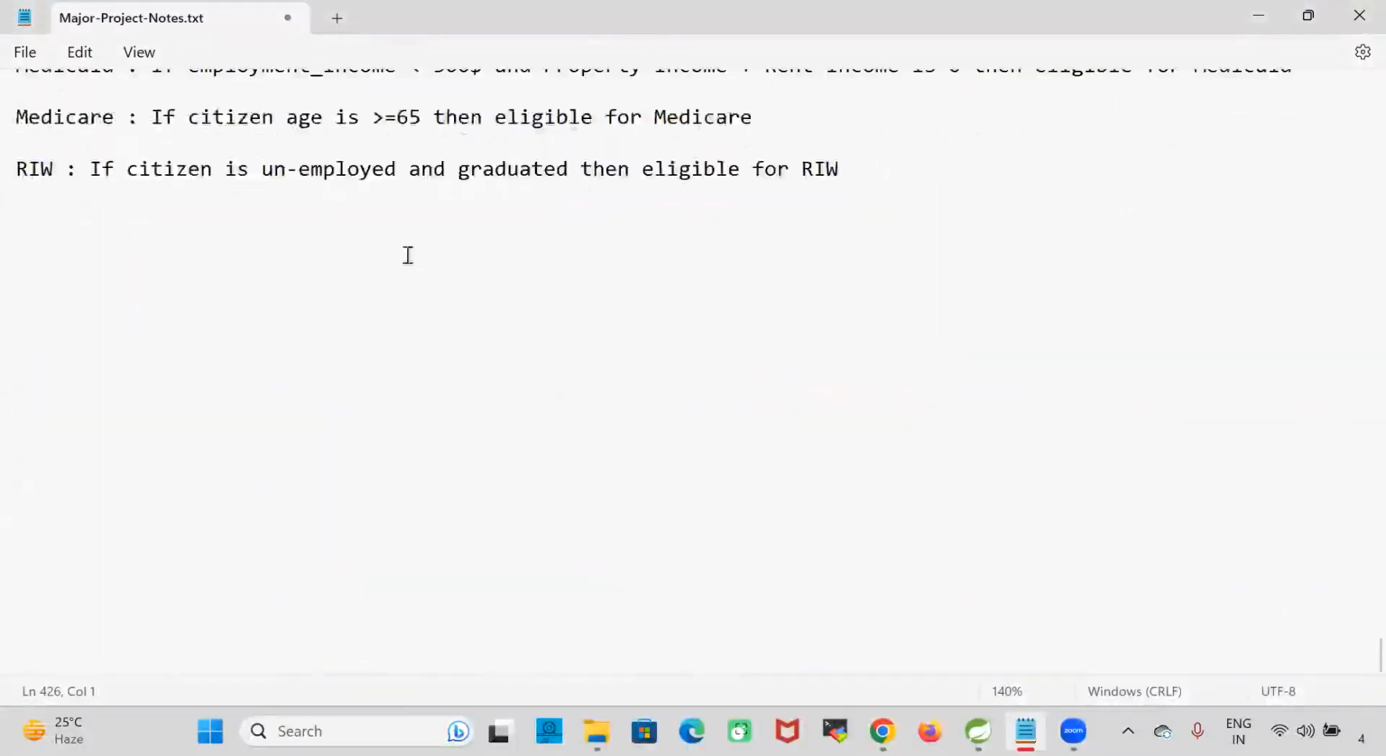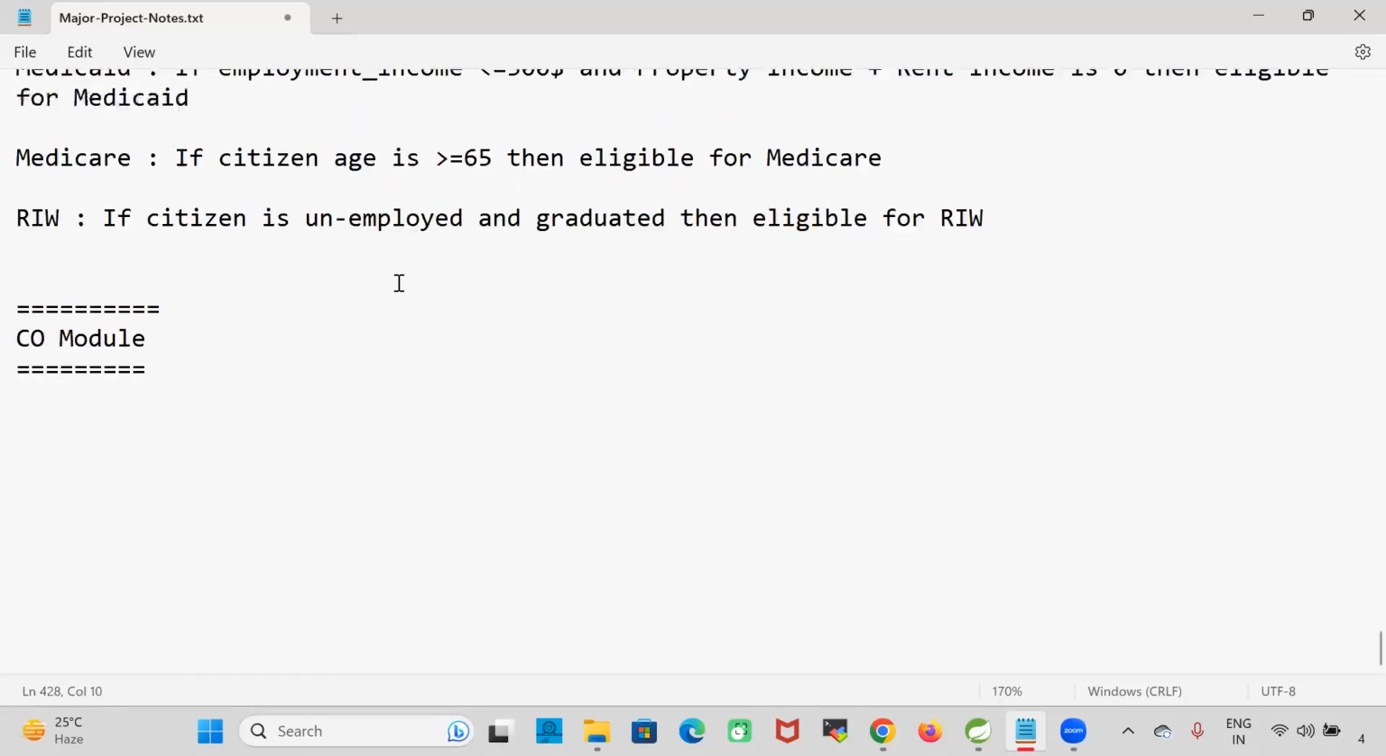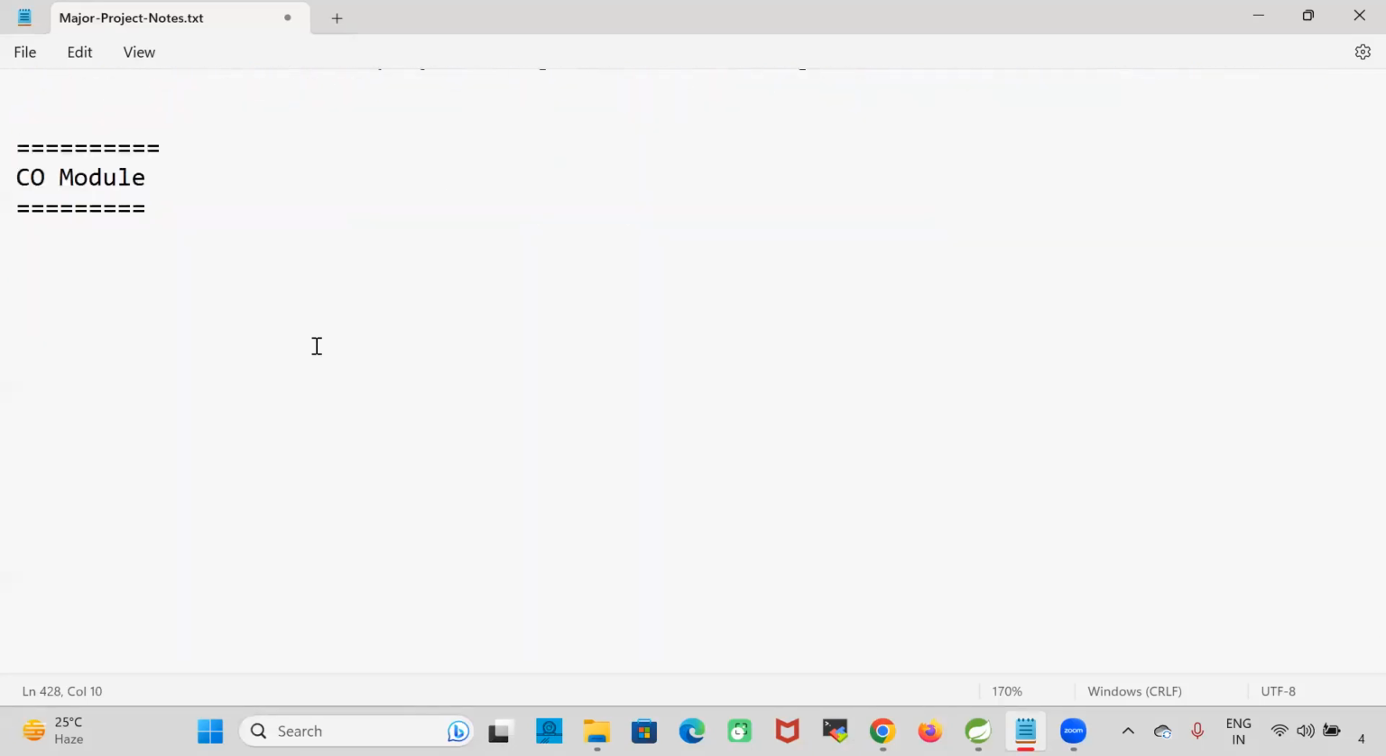Now, let us talk about what is correspondence, that is the CO module. In this module only we are going to learn multi-threading implementation in the project. Okay, CO module. So what is this CO module? CO is responsible to generate and send notices to citizens. The correspondence module is responsible to generate and send notices to citizens.